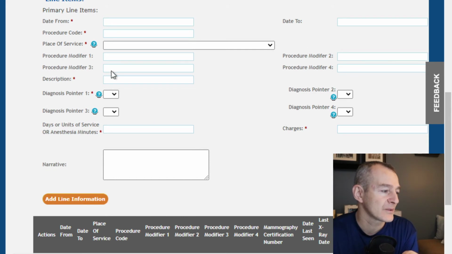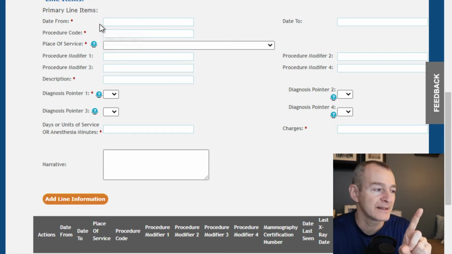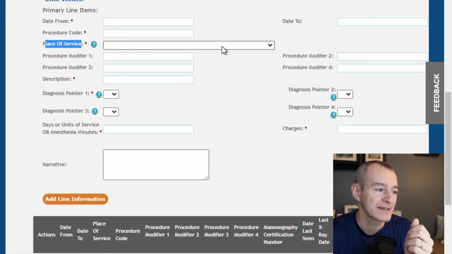As we continue to scroll down, we've got date from, date to. This would be your date of service. We only bill for 1 day at a time. This would be your date of service. Procedure code, that's going to be your CPT code. Depending on your discipline, 97110, 97161, whatever it is that you're doing. Place of service, and there's a drop down for that. So we've got telehealth, we've got office, and we've got home.